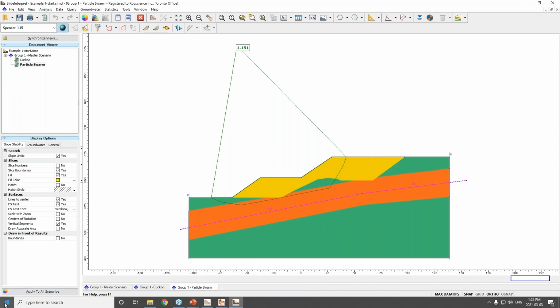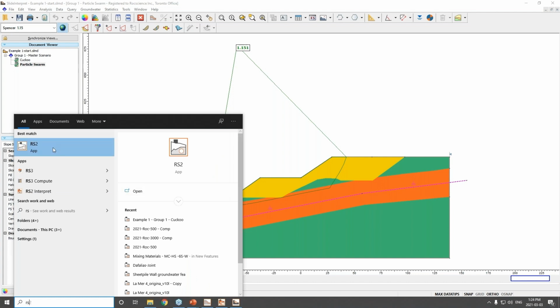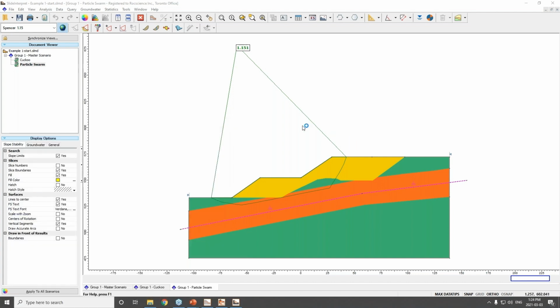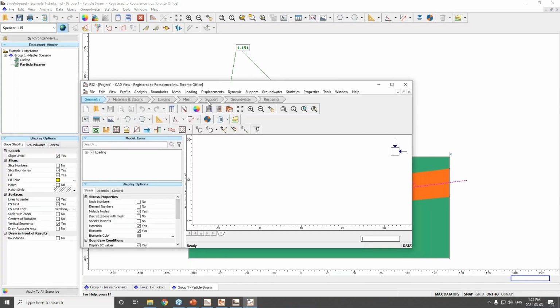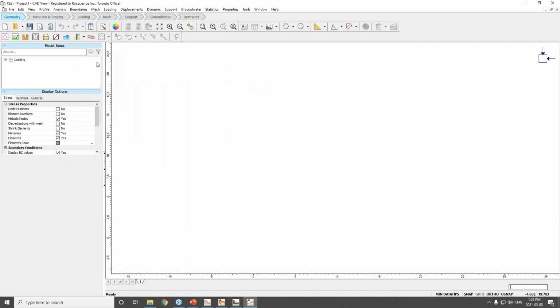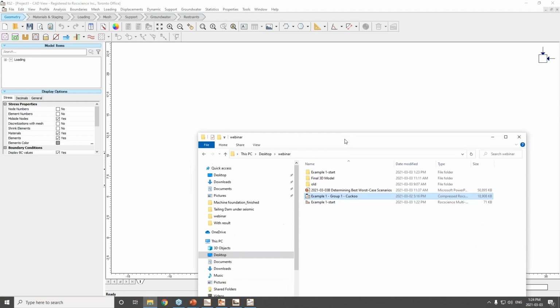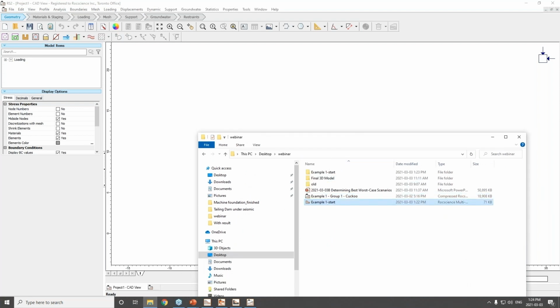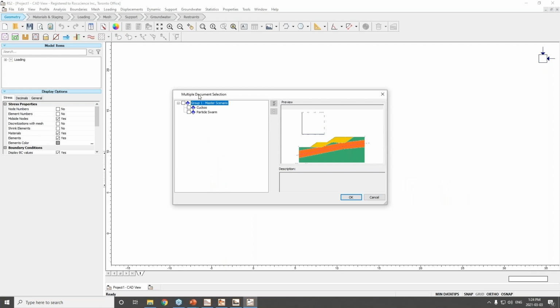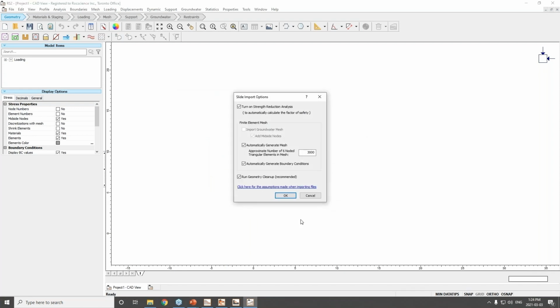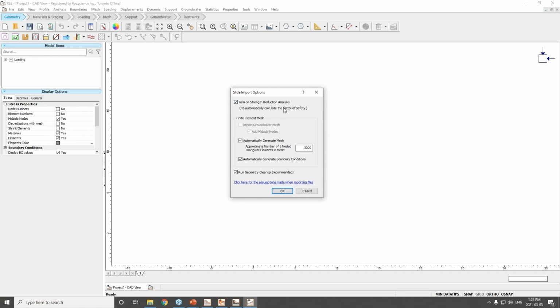Now, one thing that's always good to do is to verify your results with different methods. So I'm going to verify my results with shear strength reduction. This is RS2, or 2D finite element software. What I'm going to do is just drag that file we just made into here. It's asking me which scenario I want to import. It doesn't really matter. I'll just pick Cuckoo. And then it's saying, do you want to turn on shear strength reduction? Yes. Automatically generates the mesh and everything else.